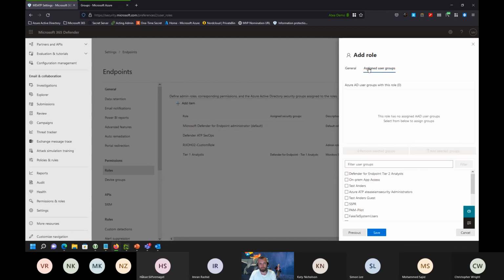And here under assigned user groups, we can find the group that we created in Azure AD just a few minutes ago. Once we added this group here, the only ones which this role will be applied on is the members of the Defender for Endpoint Tier 3 Analysts group.